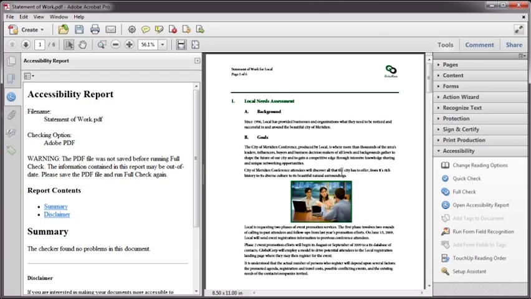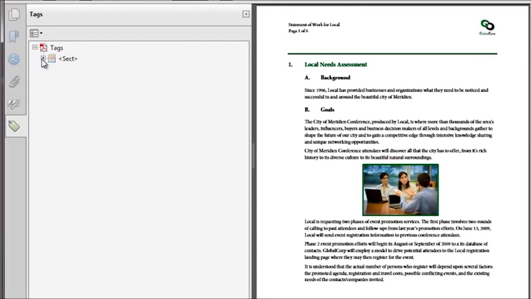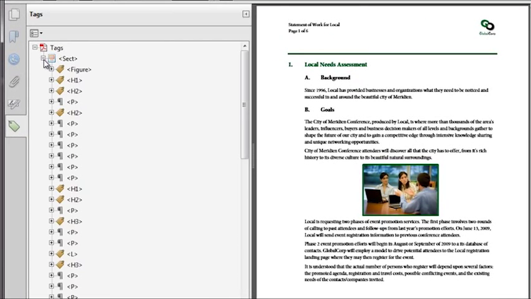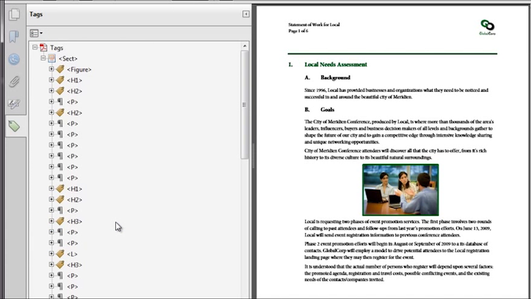To get a look at the structure of this document, let's go ahead and open the Tags navigation pane, and you can see the structure of the document. You can also use the Highlight Content command to see the reading order that a screen device would use. Now, because I don't want a screen reader to read the alt text for this figure, I'm going to go ahead and move it further down within the structure tree.